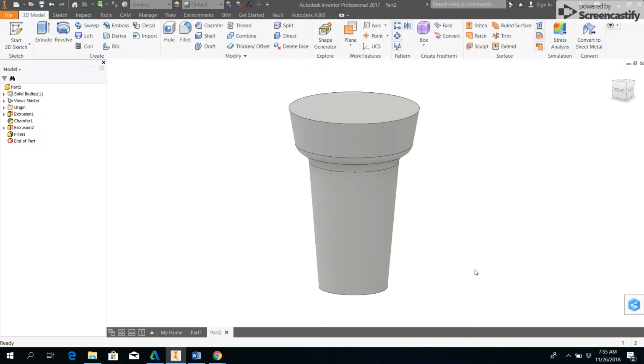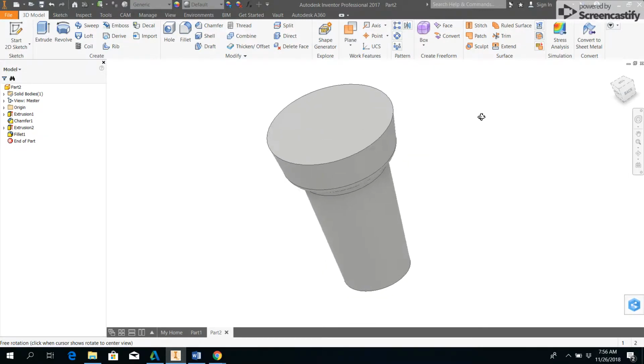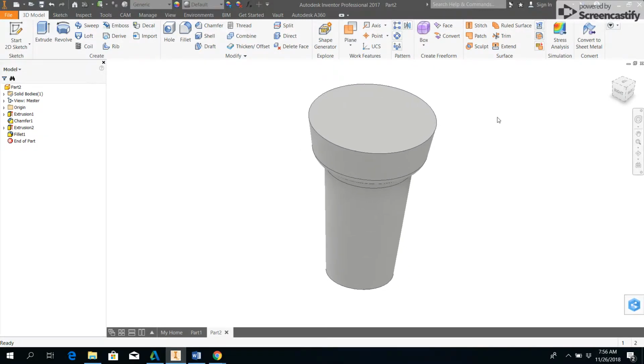All right, today I'm going to show a quick video on the shell tool. The shell tool is a great way to hollow out a shape. I have on the screen right now this shape I've created. Kind of looks like an ice cream cone, honestly, but we're going to hollow it out. I'm going to use the shell tool.